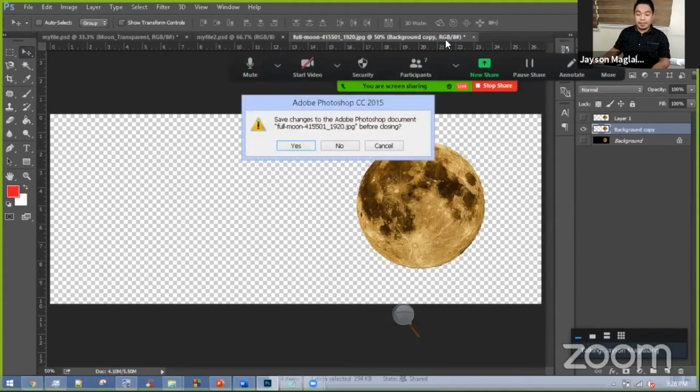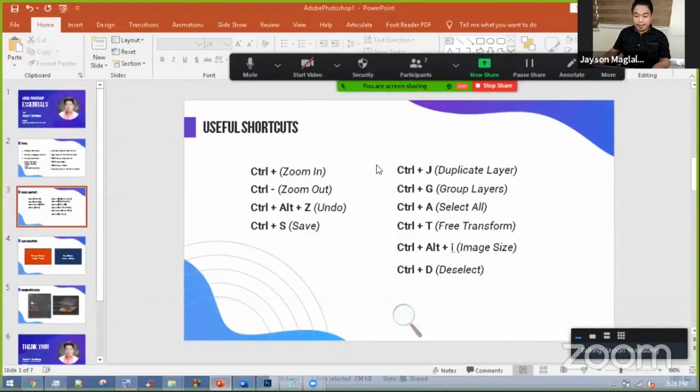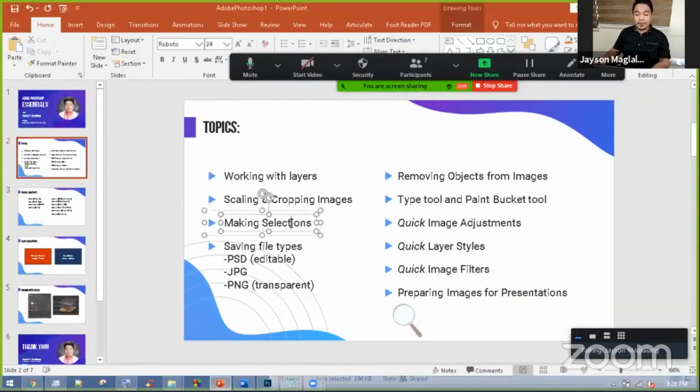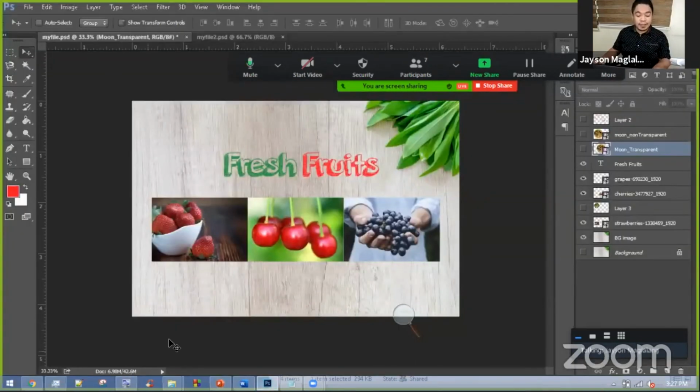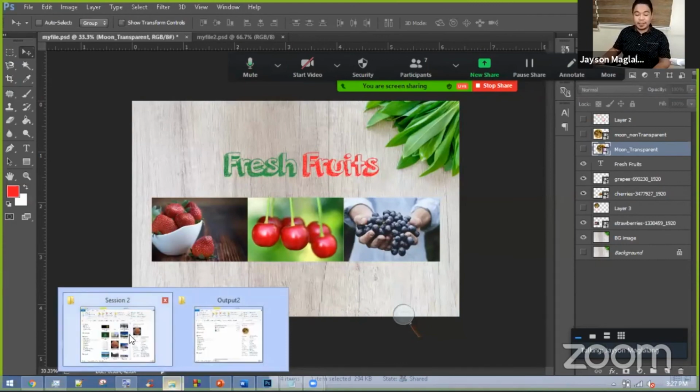Okay, game. So, let's proceed. After making selections and then saving, let's try to remove objects from other images. Okay, so ano yung tinatawag nating remove objects? Yung pag-remove mo ng objects is, unlike sa ginawa ko, selection talaga yung focus ko po kanina.